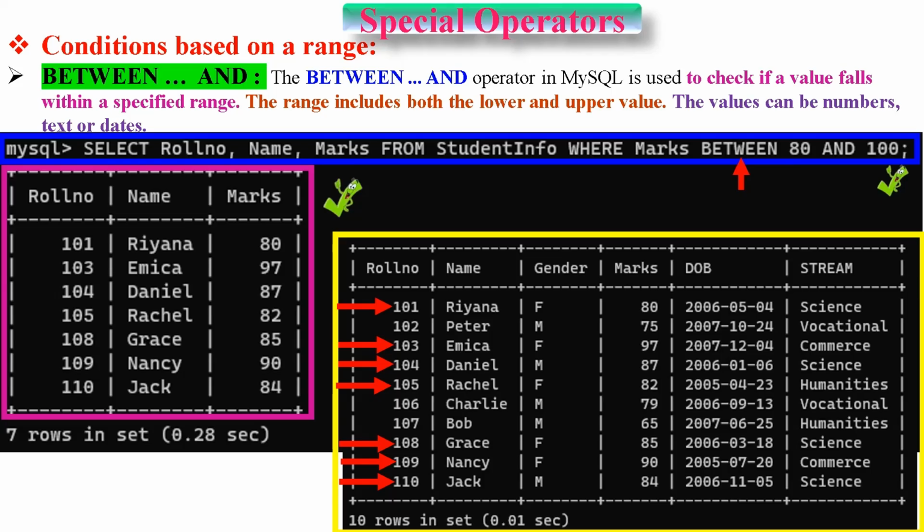Let's see an example. Now, look at the blue box. In the MySQL prompt, we type the statement, SELECT roll_number, name, marks FROM student_info WHERE marks BETWEEN 80 AND 100; Press Enter key. What will be the display? Yes, look at the purple box.